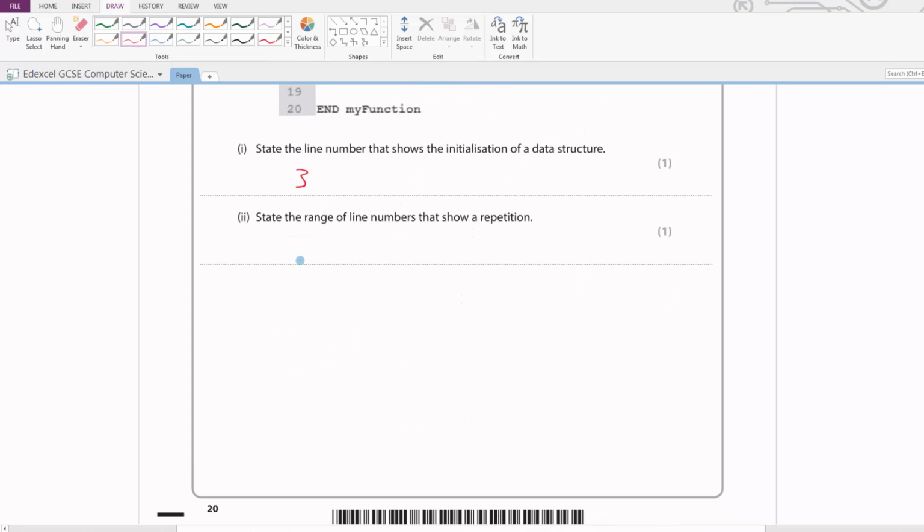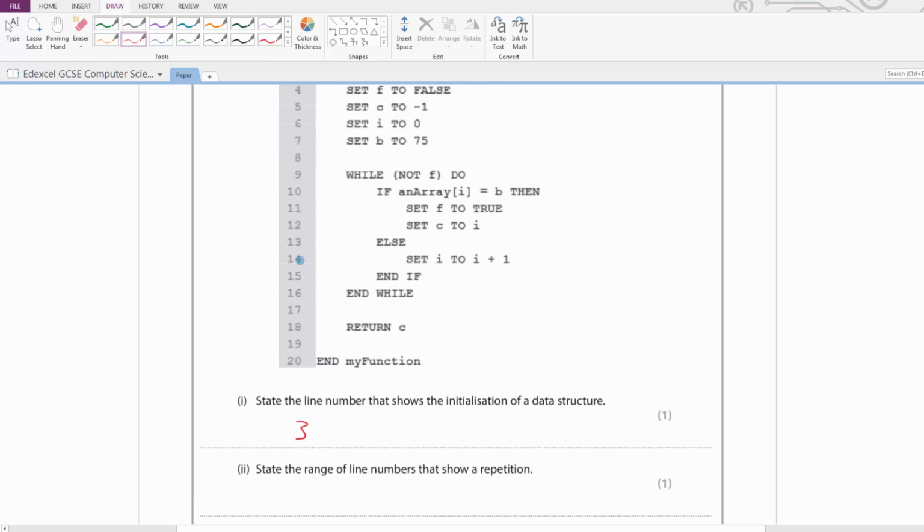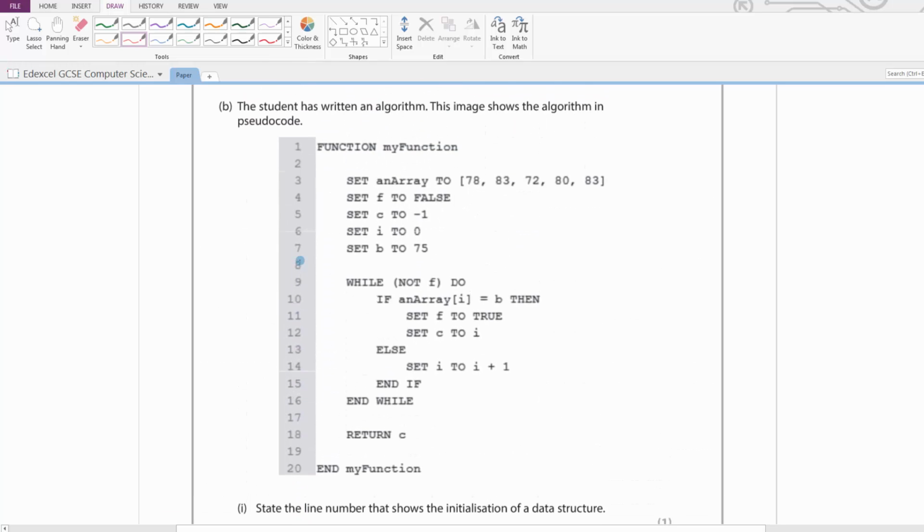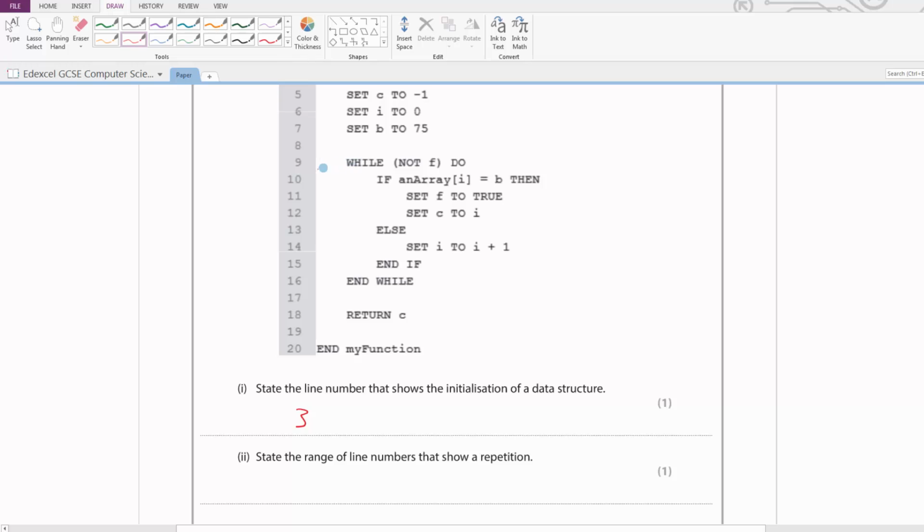We then have to state the range of line numbers that show a repetition. So this is one of the 3 constructs you need to know about, and the repetition is a loop, and you can see we've got a while loop here, so you should recognise some programming. So it's this bit, so lines 9 to 16. One mistake maybe would just be including the body of the loop, but you have to also include the loop conditions and the end bit as well.